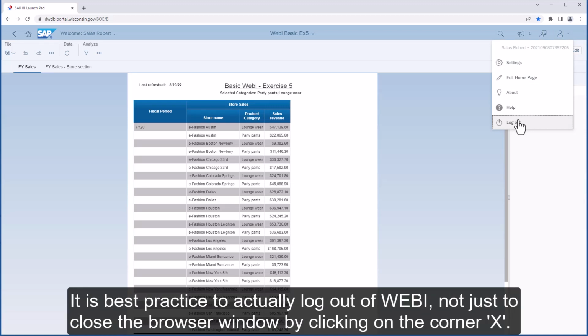It is best practice to actually log out of Webby, not just to close the browser window by clicking on the corner X.